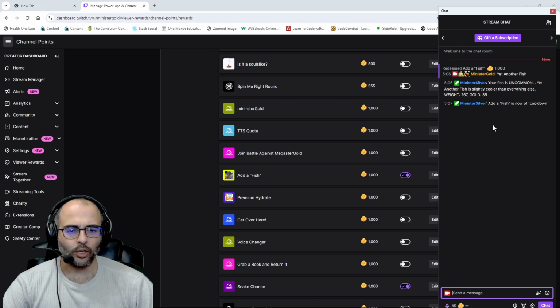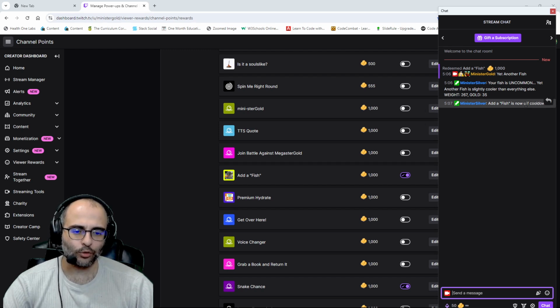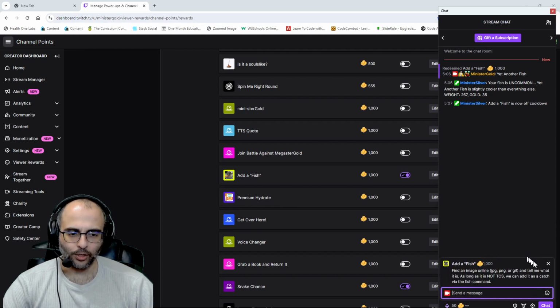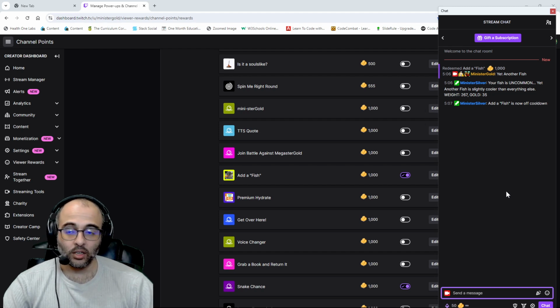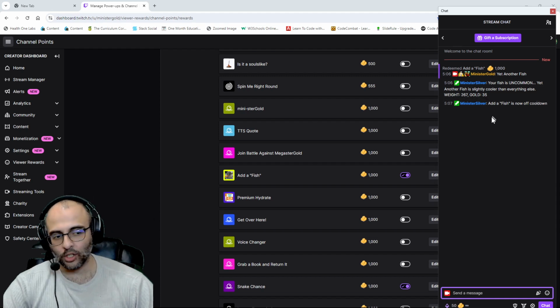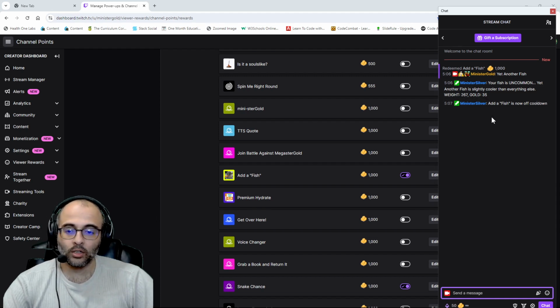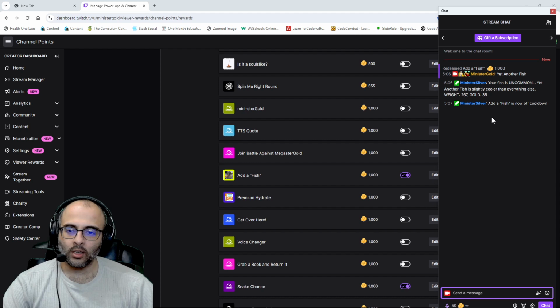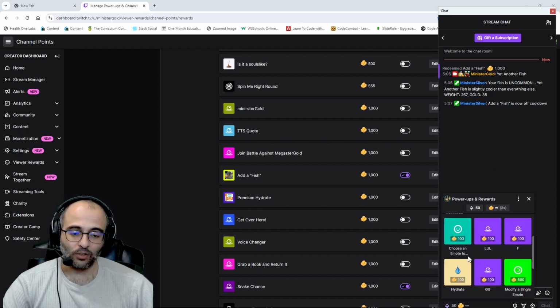Okay, we are back and we have the message that add a fish is now off cooldown. Let's go check. And it is off cooldown. And yeah, that's pretty much it. That's how you set up the notification in chat for your chatters, letting them know that a redeem is no longer on cooldown. And that's how to make it so that they don't have to keep checking back inside the channel redeems to see if it's on cooldown or not.